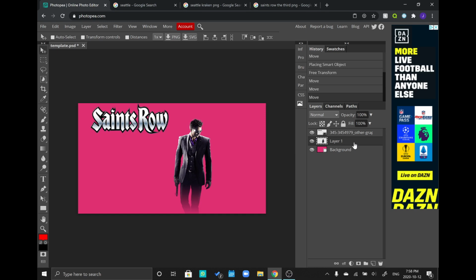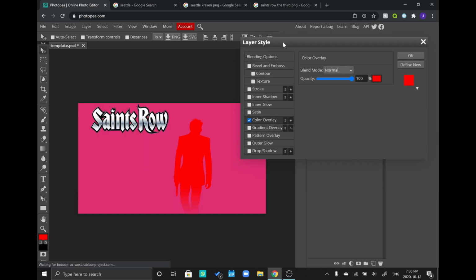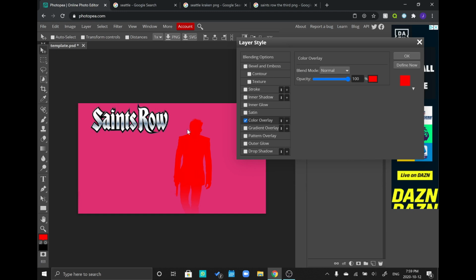If I wanted to make it pop a little bit more, what you're going to want to do is you're going to want to go on the layer that you want to alter. So I want to alter this guy. I'm going to double click on layer 1, and this is going to pop up. If I wanted to, I could go in and I could change the color of him. You see how this has a preset as red, and he's gone completely red? You can have some opacity there.